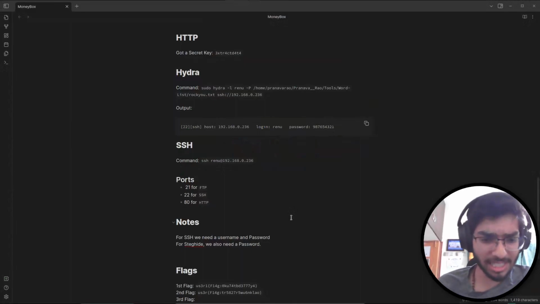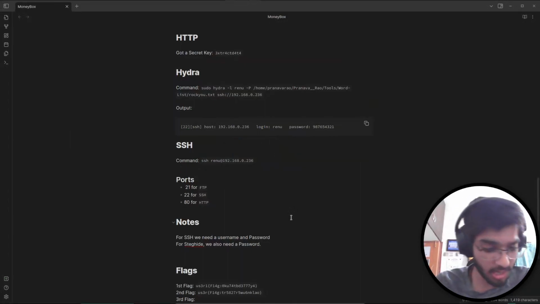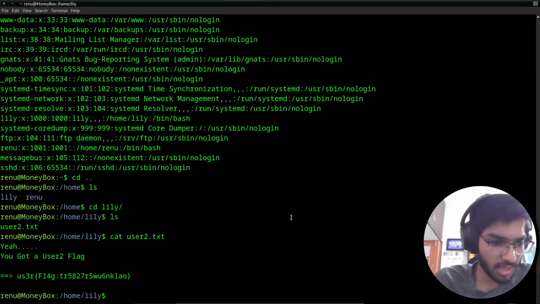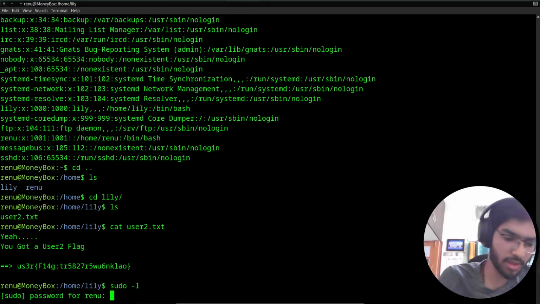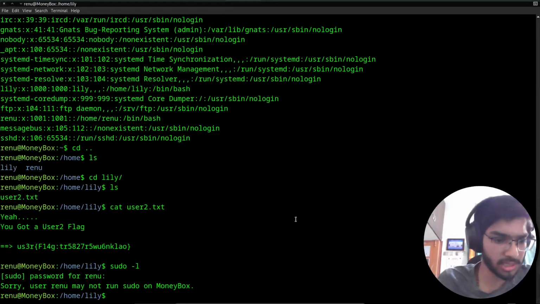Done. So we have secured the second flag, and the last flag is obviously going to be the root flag. So can I be the root is the question. sudo -l. Do I have any? Okay, I don't know. Our password is 987654321. Do I have the permission?